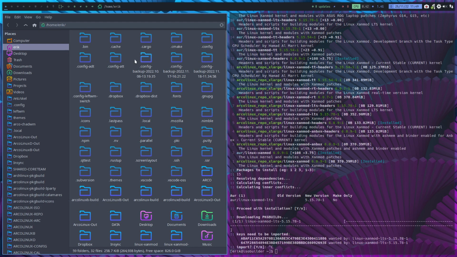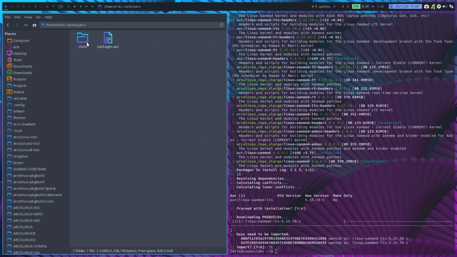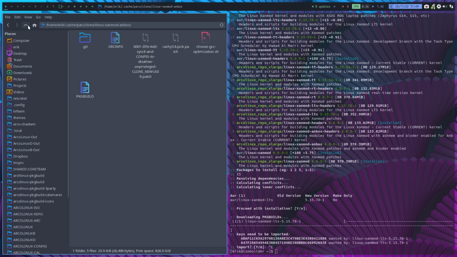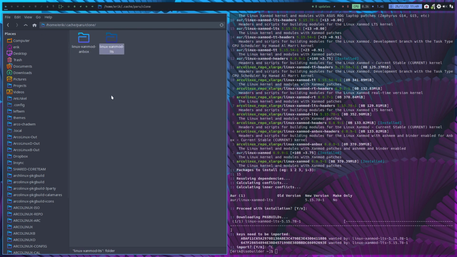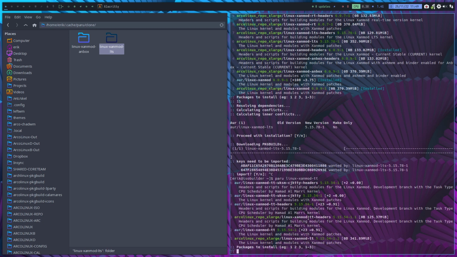It was Paru. So I go to cache. It's either Paru or Yay, right? Choose, clone. And we have here the Anbox already there and the LTS is already there. So what am I missing? The TT, for example. TT, number 2. Yes.